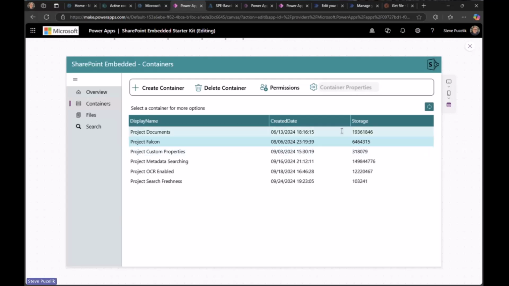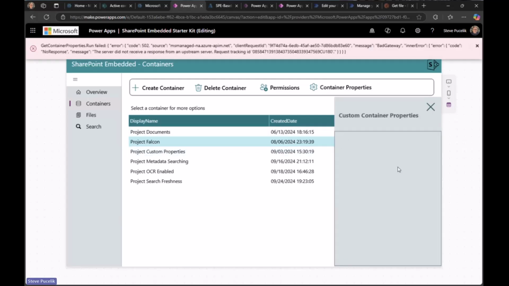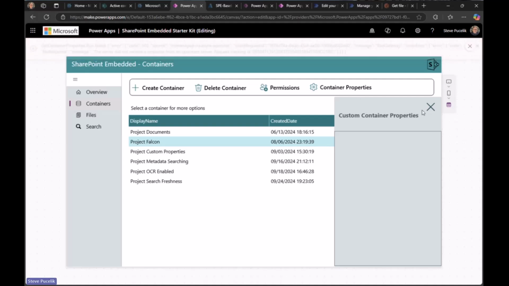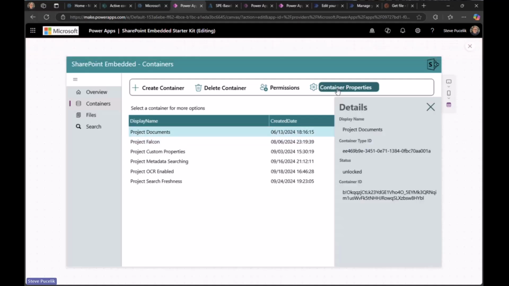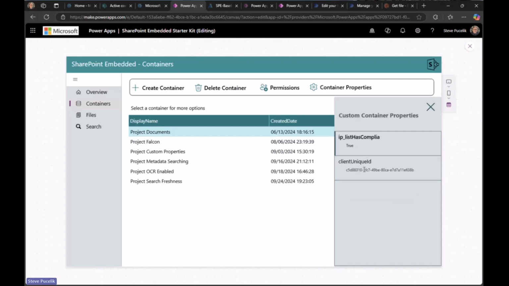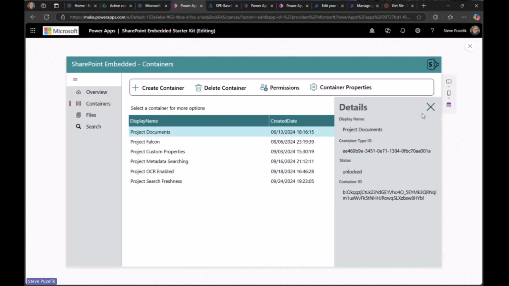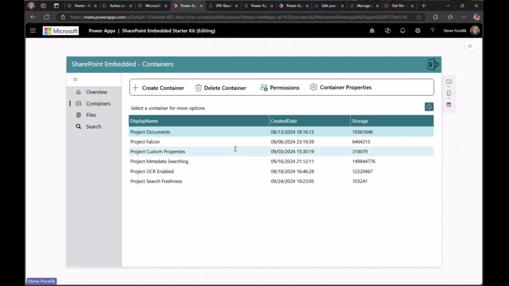So think of container properties as the property bag within a site collection. This is where you can assign a specific property to that container, and now use that as a managed property to search on it later on. So that's pretty slick. If you've ever worked with a site property bag to try and manage some chargebacks or organize your site collections, SharePoint Embedded has that figured out.